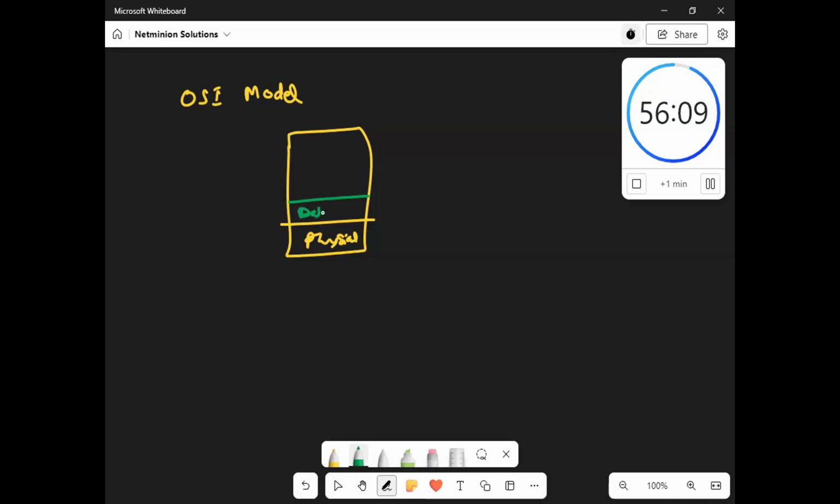Probably you won't be able to find this in a single video on YouTube for sure. So you have the data link, then you have the network, then you have the transport layer, and then you have the upper three layers, right? That is your OSI model. Now, in your Wireshark capture, you will be able to find your frame. Frame is on which layer? Layer 2.